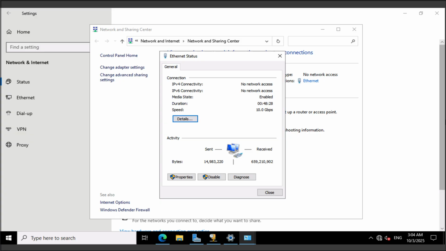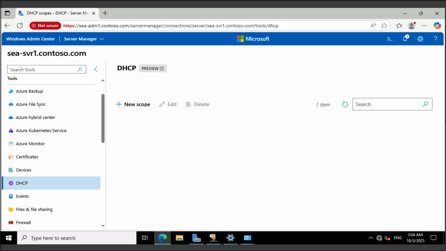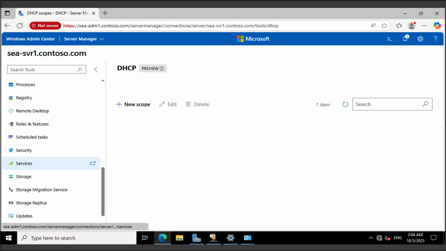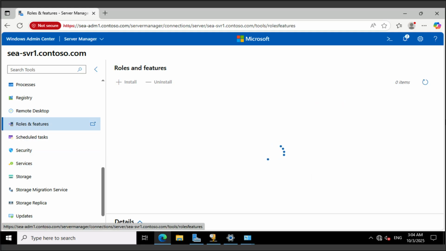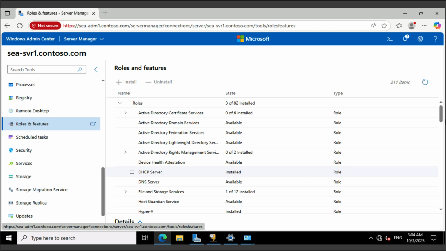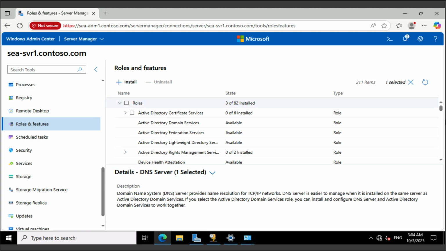Next up, we're gonna set up DNS. So let's go to Windows Admin Center and then set up the DNS role. So we're managing SVR1, server 1. And now we want to install the DNS server.